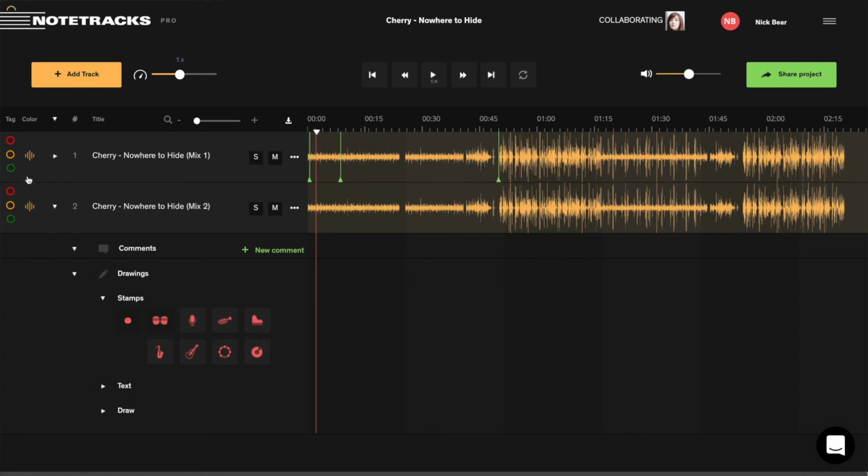You can see on the left that Notetracks has some organizational tools. Now, maybe this is just my paranoia from years of working in audio. Maybe you can relate. I like to be as clear as possible when sending mixes back and forth with folks. So what I'm going to do is tag this new mix 2 with a green tag, and I'm going to put a red tag on the mix 1, just to differentiate them a little bit.